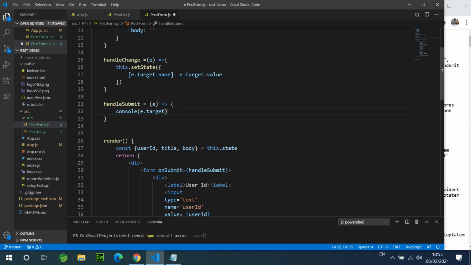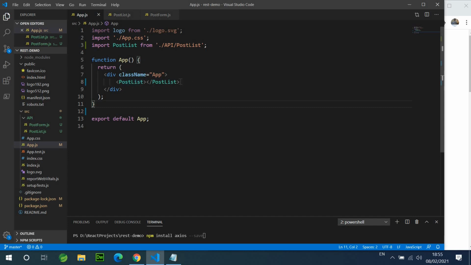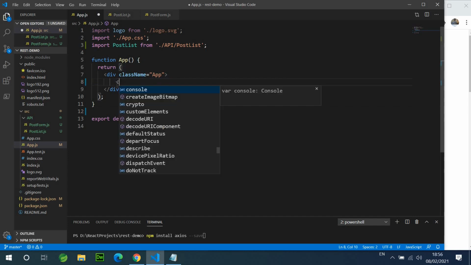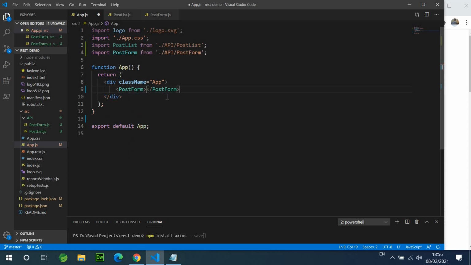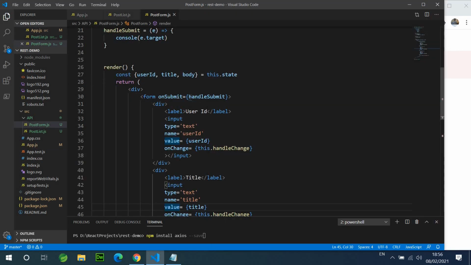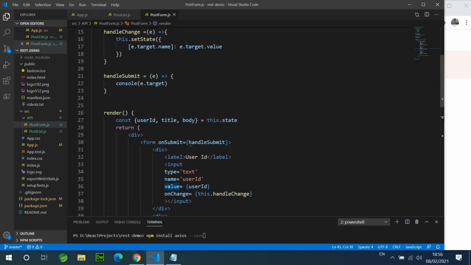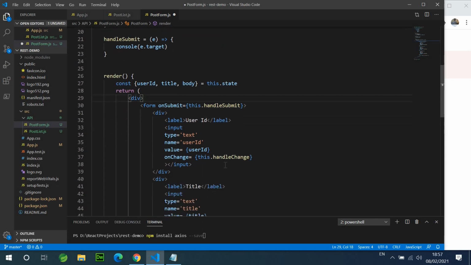So I'm going to save everything. And if I go back to the page right now, I need to first add this PostForm to the App component. So I'm going to go to the App component and add PostForm. Okay, I'm going to save everything and go back to the page. And it says handleSubmit is not defined. So handleSubmit is going to be this.handleSubmit, and the same also we have this.handleChange. I'm going to save everything and go back here.